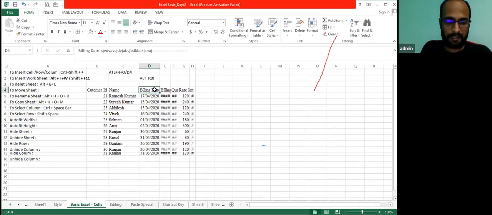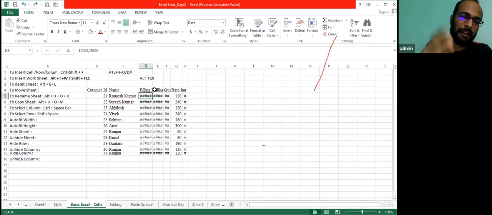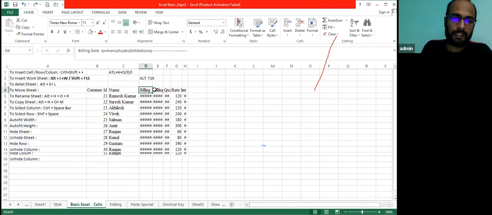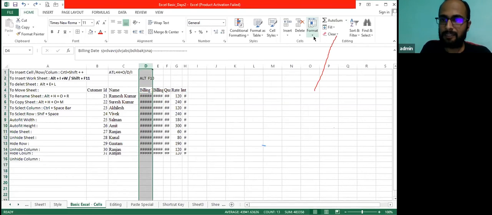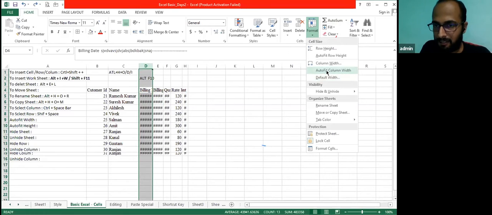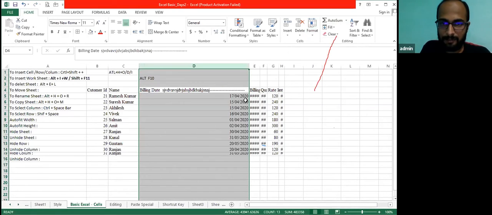But if I want to implement this on the entire column, then I just need to select the column. How will we select the column? Control and space. Then we click on format cell, then we click on AutoFit width. You can see it has adjusted the cell size. So this was the longest way, in case our keyboard does not work and we have only the mouse option.